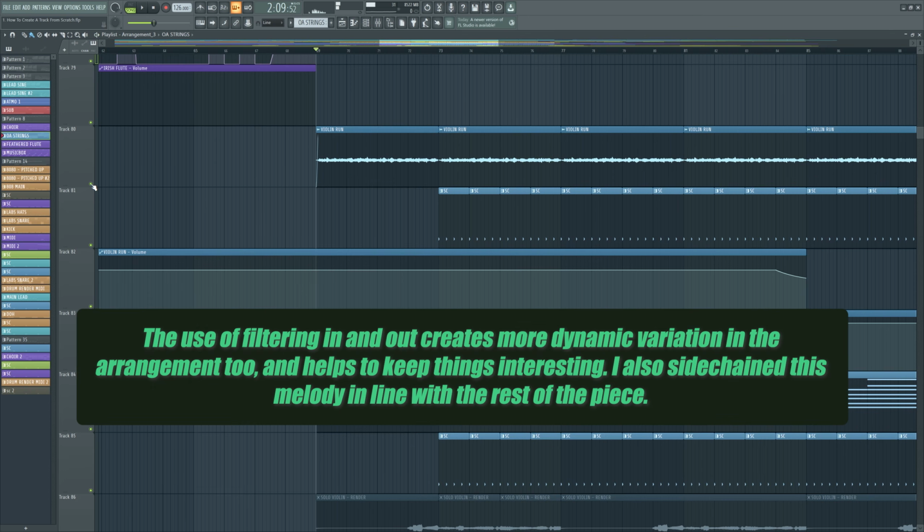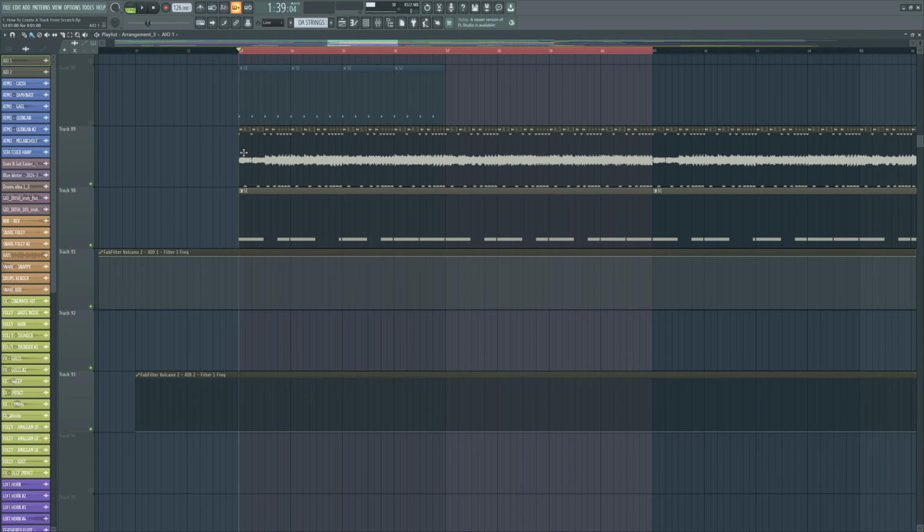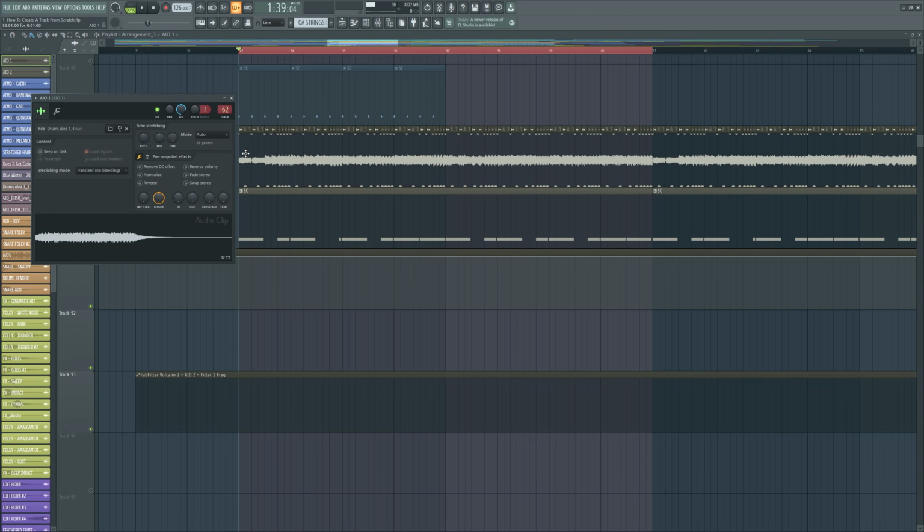The use of filtering in and out creates more dynamic variation in the arrangement too, and helps to keep things interesting. I also sidechained this melody in line with the rest of the piece. Next up is another one of these all-in-one tricks I like to utilise. This is a render of several components from the main progression. Let me play the original render for you first.